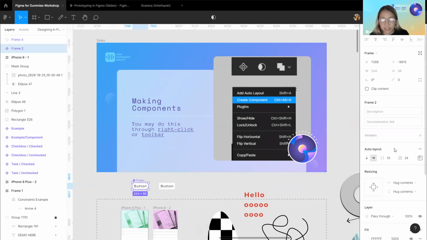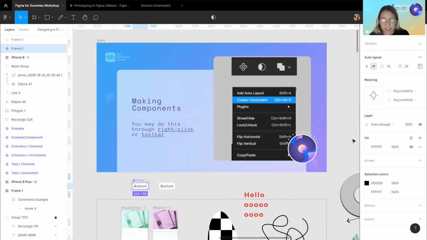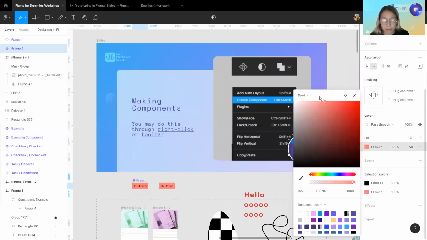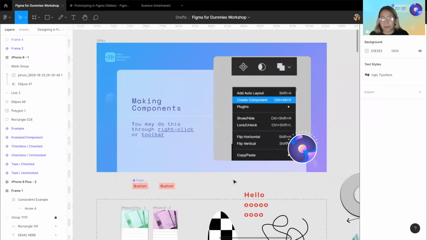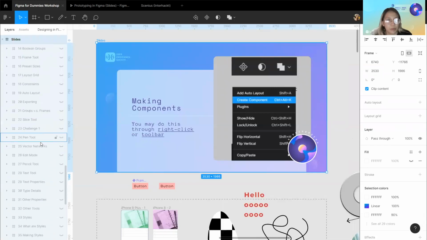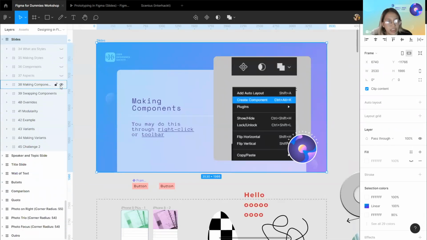So if I update this, I change the color, for example, the instance will be updated. Save yourself time. This is also part of design systems. Really complex design systems that have specified styles for buttons, links, etc. They try to make things as reusable as possible for a more sustainable design.